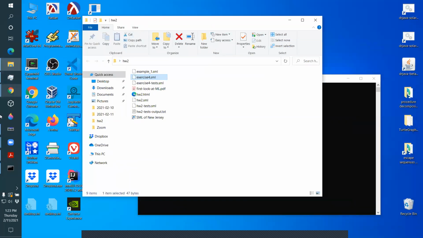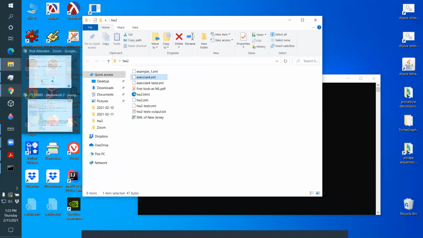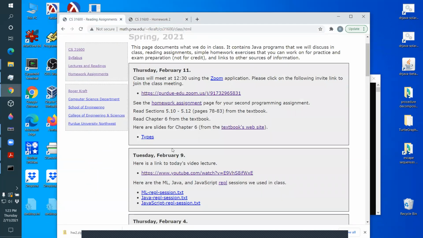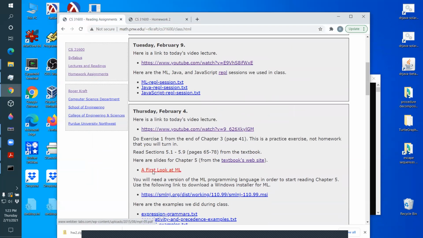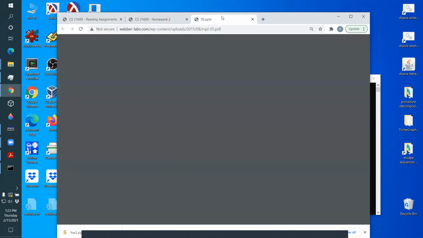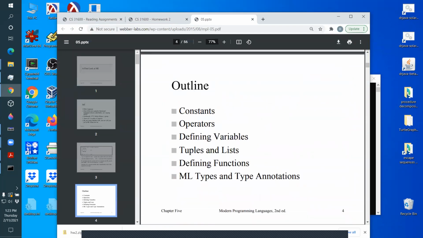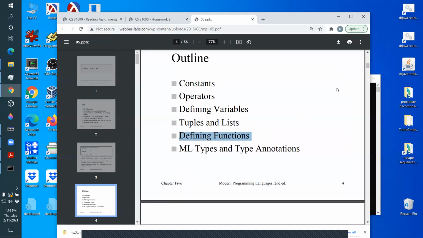Okay, now the next thing to talk about is ML's use of functions. If we look at this first look of ML, this is the outline of the chapter. We've looked at operators, defining variables, tuples. Now let's talk about defining a function. Your homework assignment is defining functions.